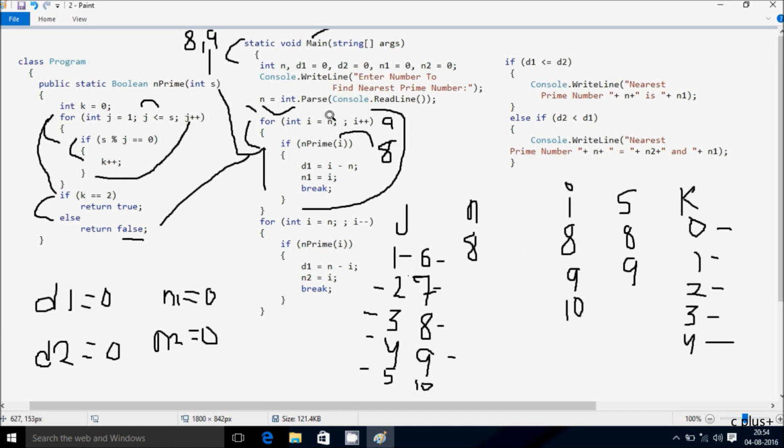Check the condition, there is no condition. So again that coincides. So at if n prime, this time i receives 10. So hereafter that calls the n prime method. So now int s, this time s receives 10. So hereafter the k value starts from 0 again. Here j equal to 1, starting from 1, and check the condition 1 less than or equal to the s value, 10.